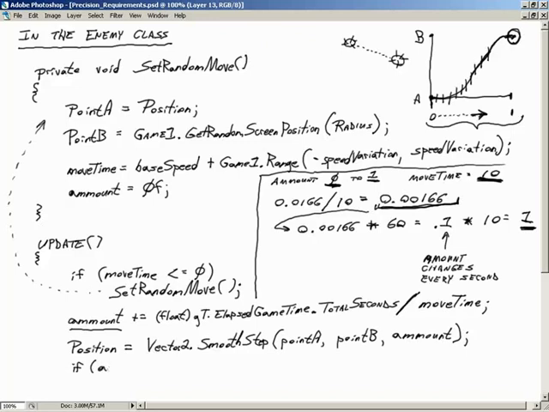So what we'll do after this position is we'll just simply say if the amount is greater than or equal to 1. Now, why did I say greater than or equal to? Well, we're doing a plus equals. We could have ended up just a fraction of a hair over 1. So if we are greater than or equal to 1, this is a question. Have we reached point B? Question mark.